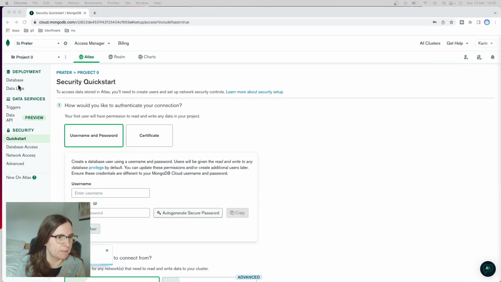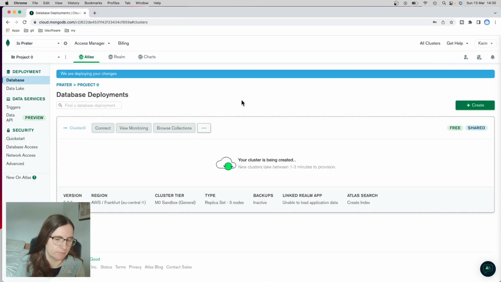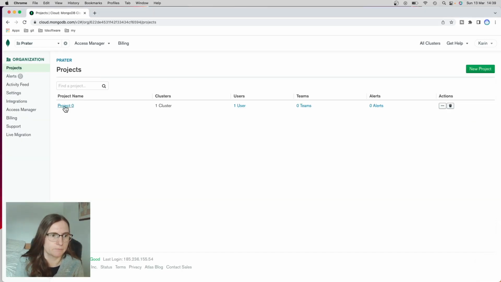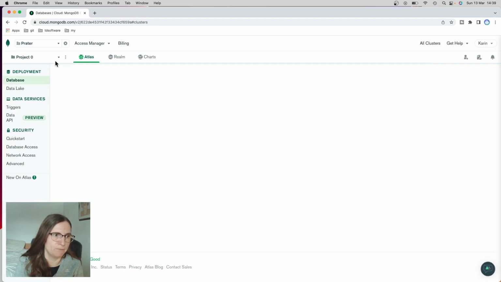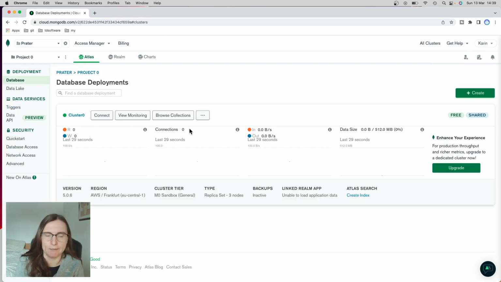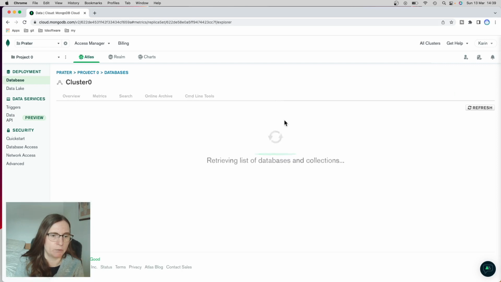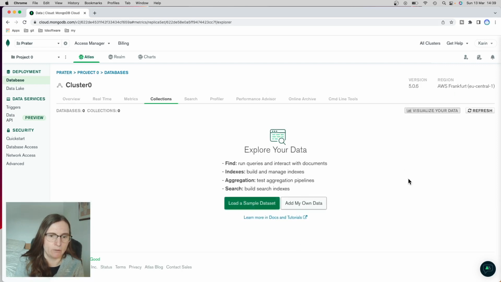This is the quick start. And it's currently creating my cluster. This is only the first time you're actually accessing this. So I click here on project 0. So this is empty, there's no users, there's no data. We can go here later to browse collection and then get our data. You can also load sample data if you want to. Okay, this is what we're going to do in a minute.